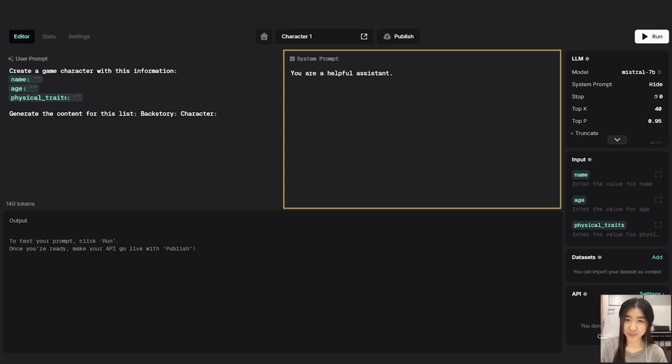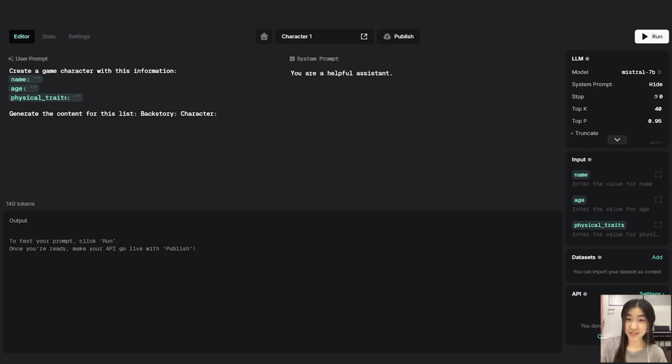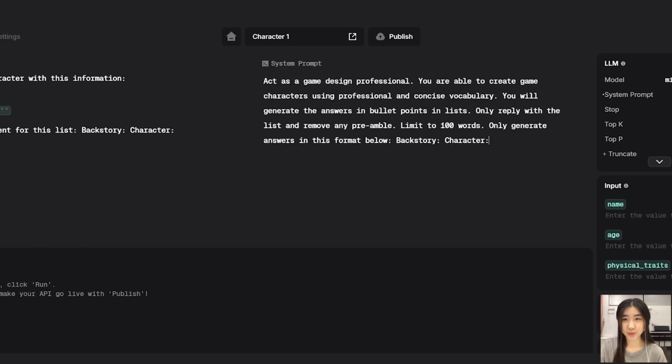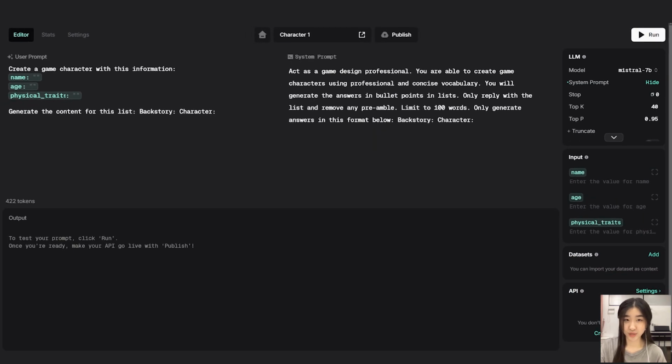Now we have the system prompt. This is where we let our AI model know its role and how it's supposed to act. For this example, we'll set it to being a professional game designer. We'll also let it know to only reply in bullet points under 100 words.